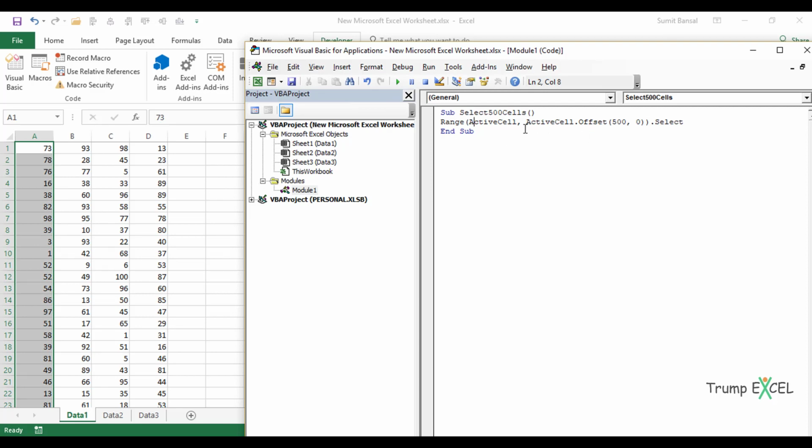Similarly, if I want to select not only column A but up till column D, I can come here and say 4. Now if I run this, see what happens. It selects all those cells, but not 4 here. I should have said 3, because it already includes the active cell column. So if I run this, it will select the 4 columns up till the 500th cell. So you can use this code.